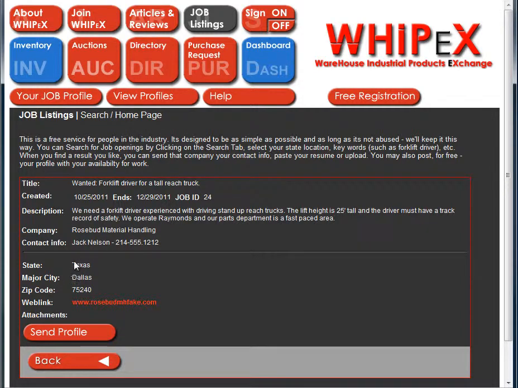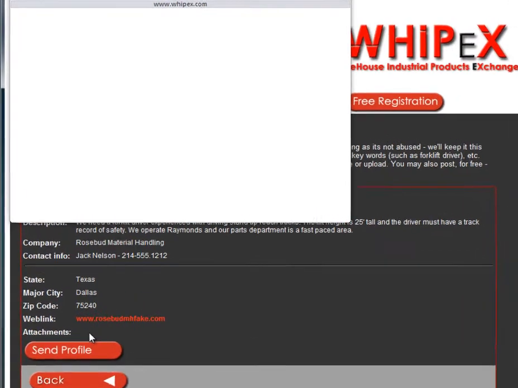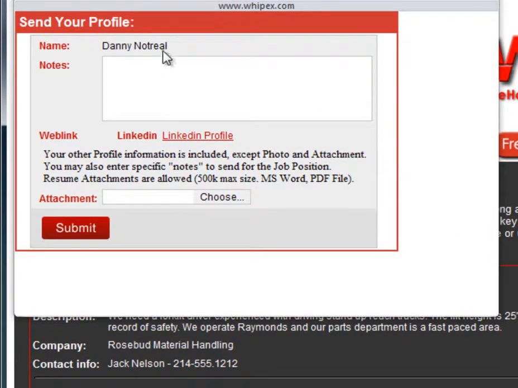Contact information is available when a company chooses to. The location is always shown and the web link for the company may be there. The attachments may be available with more details, which could be a Word file, PDF, or something else. If you decide you want to send that company your resume, click on the Send Profile button. When you do this, your profile and resume is sent. This includes your name, phone number, email address, etc.